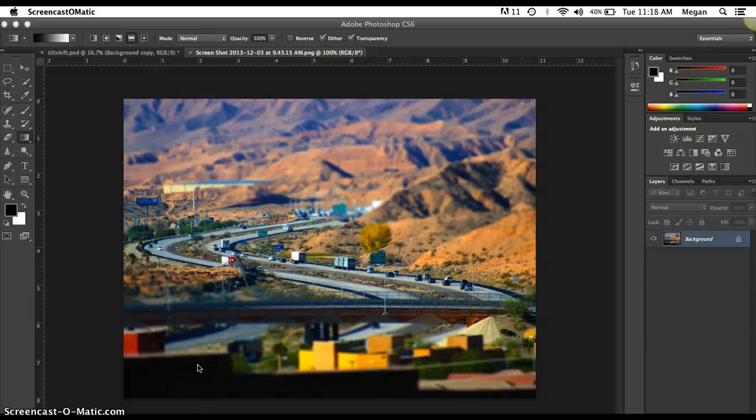This tutorial is to show you how to do a tilt shift effect in Photoshop. A tilt shift effect basically gives a miniature toy-like effect to your photos.